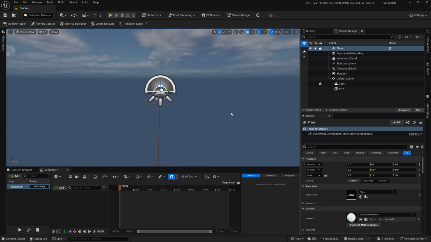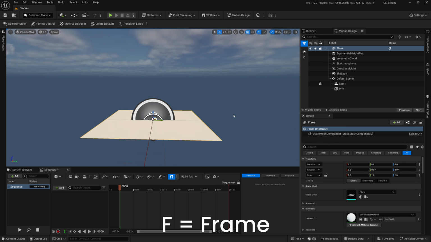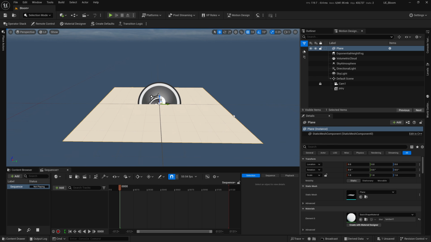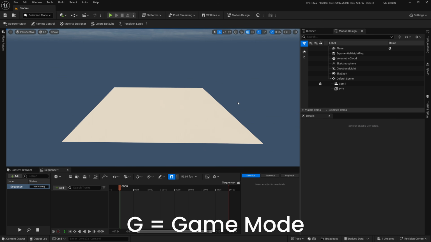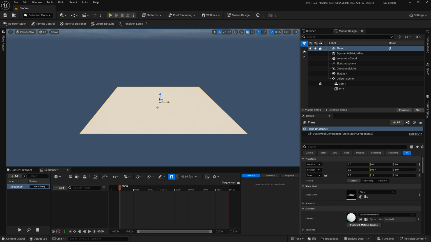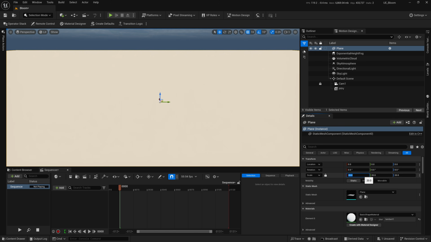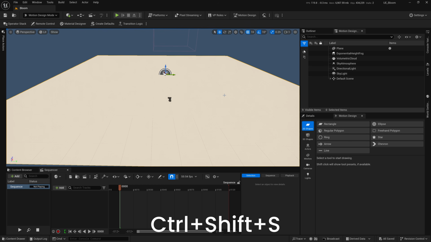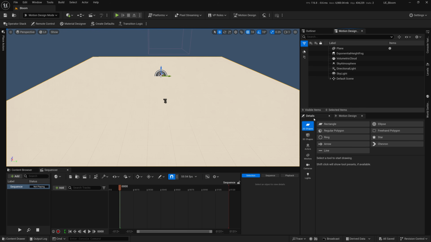reset to default. Now, if I press my F key, I'm going to go close to the plane over here. Disable the icons over here. We can just press the G key, G for game mode. I'm going to click on the plane, down to scale, click on this padlock over here. So all of them change at one go. And let's make it 20. Control Shift S to save. So we have a plane of the size of 20, 20, 20.